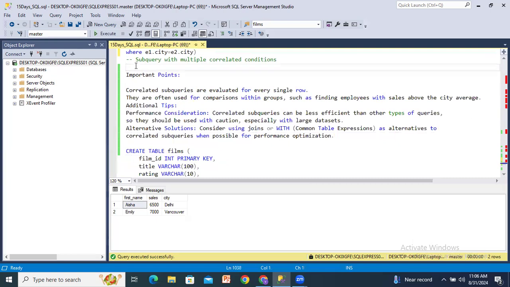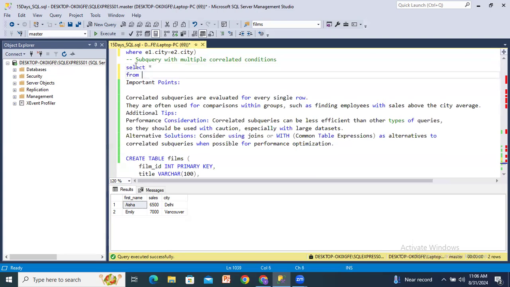Next, another part is subquery with multiple correlated conditions. We know correlation. Here I'm writing first the basic query: from employees, and I will give the alias name E1. If I execute it, I will get the employees records.